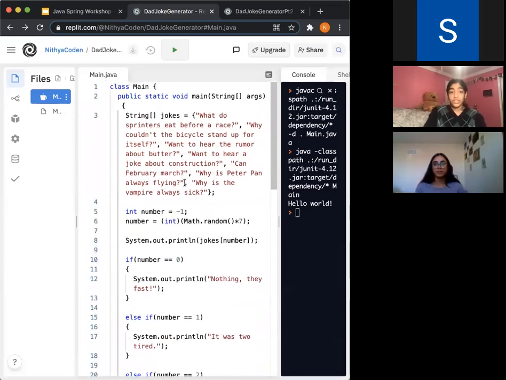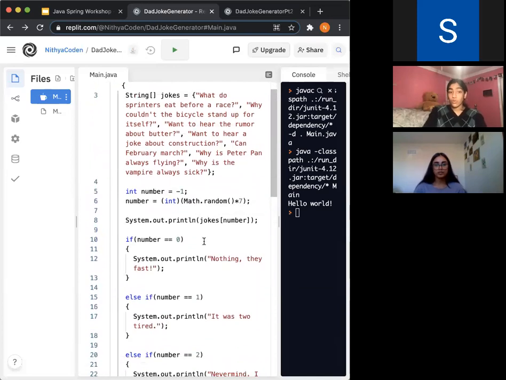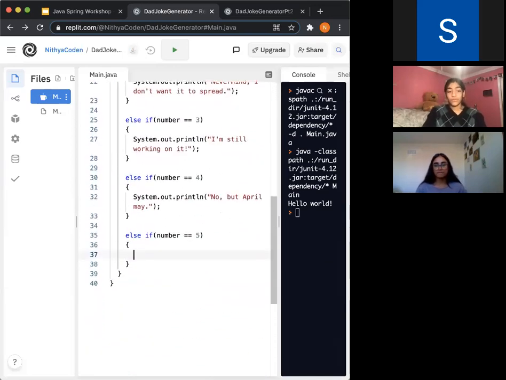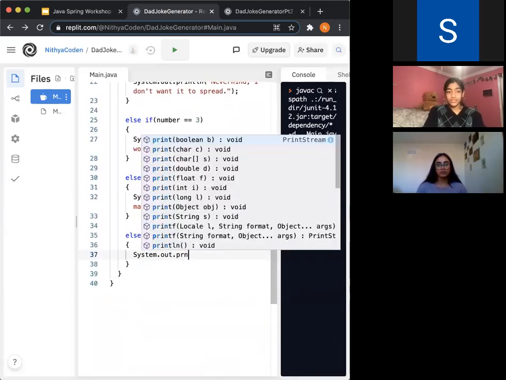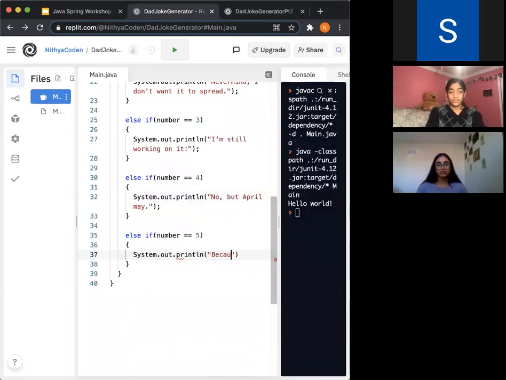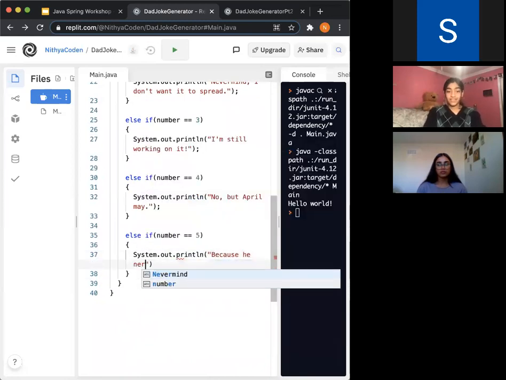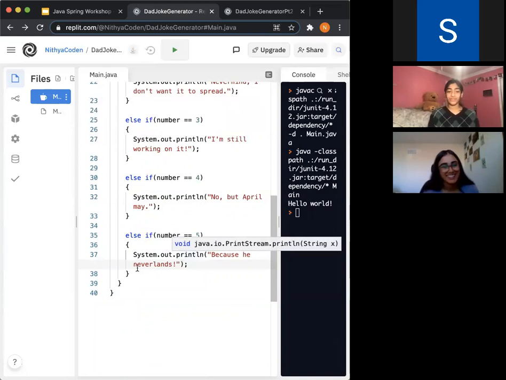And that joke is, why is Peter Pan always flying? Well, the answer to this is because he never lands. Never lands. For those of you who don't get this joke, basically Peter Pan is from this place called Neverland, which is why this is kind of a punny joke.